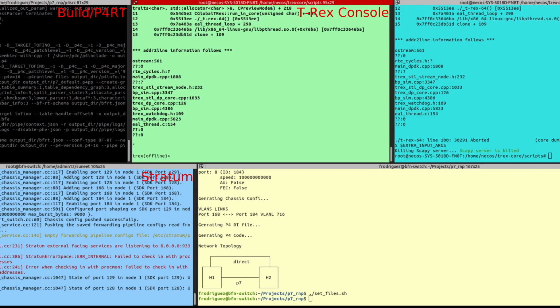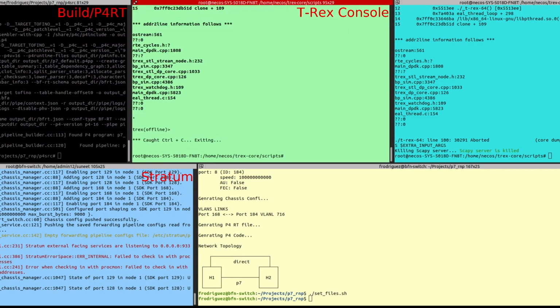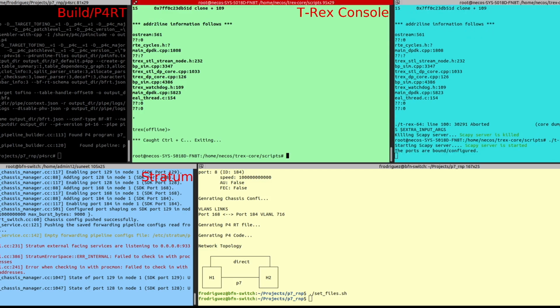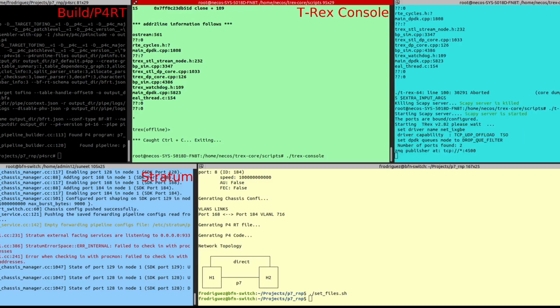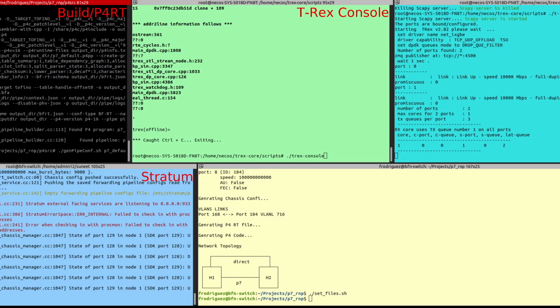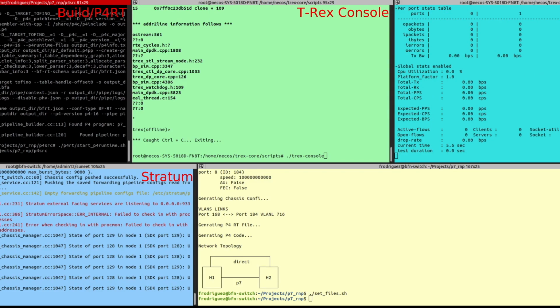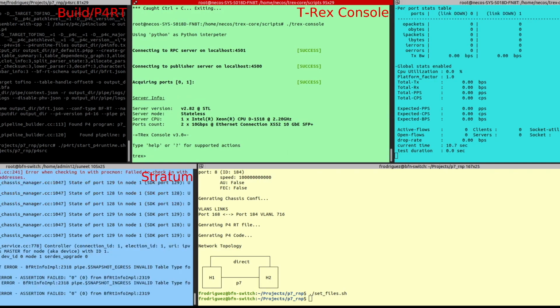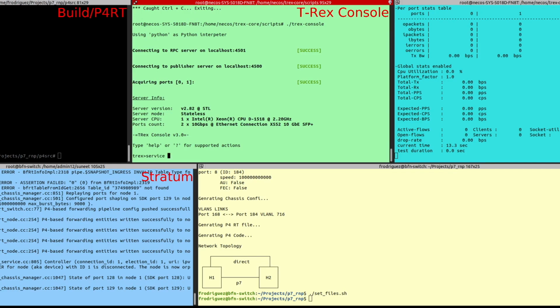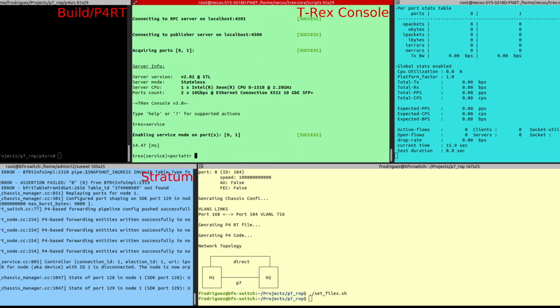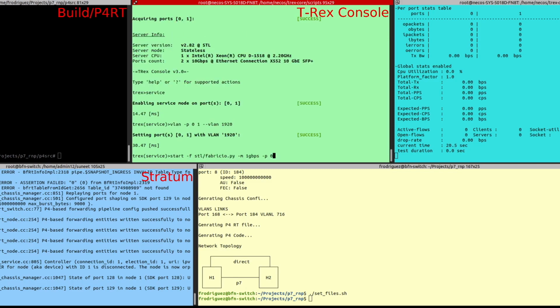Here, we will need to run our T-Rex again since there was an issue with it. So let's run again. Okay, we compile it again, so now we can send the code. Let's quickly set the links again. So we will need to set the VLAN since we are using the P7 VLAN.